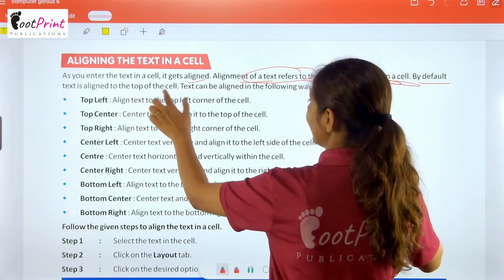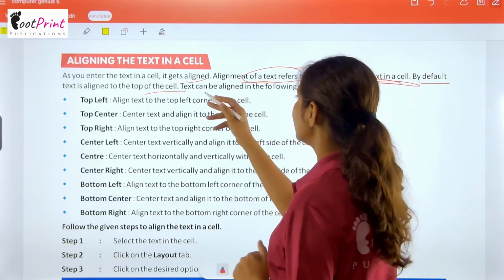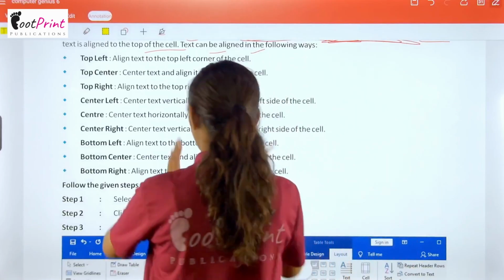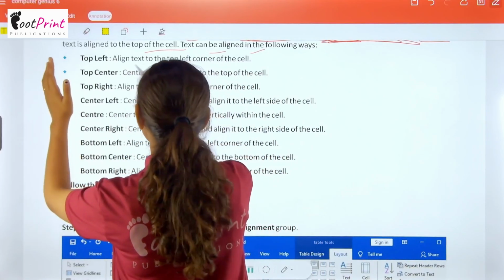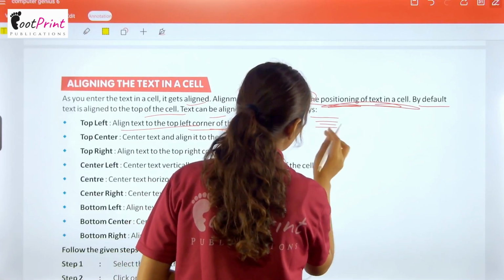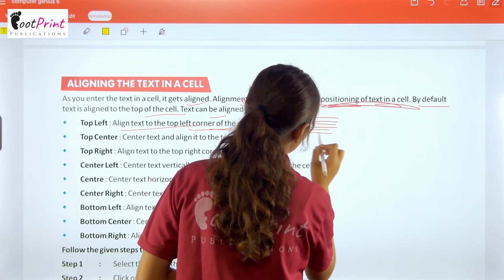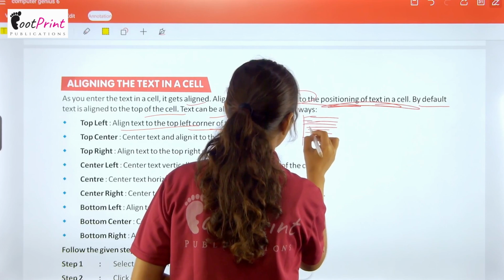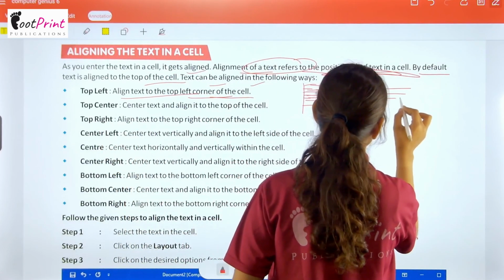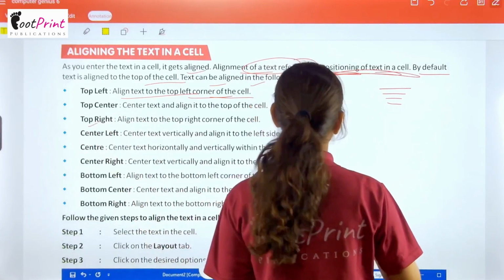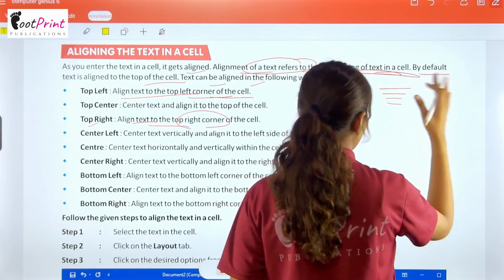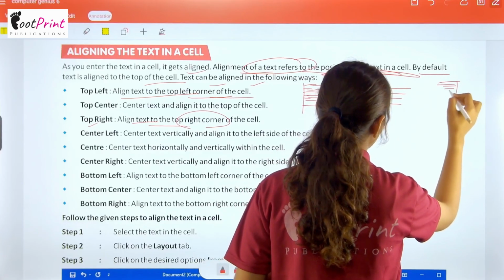By default, text is aligned to the top of the cell. The text can be aligned in the following ways. Top left, that means top and then left. So align text to the top left corner of the cell. So it will be like this. See, this is the alignment to the top left. Now top center will look like this. Top right. Okay, top right means align text to the top right corner. So top and then right corner. So this will be like this.